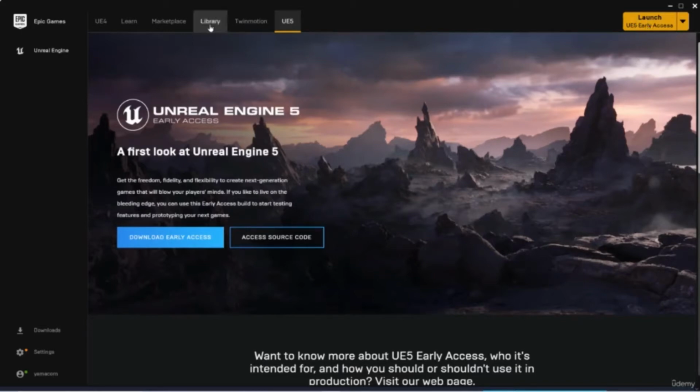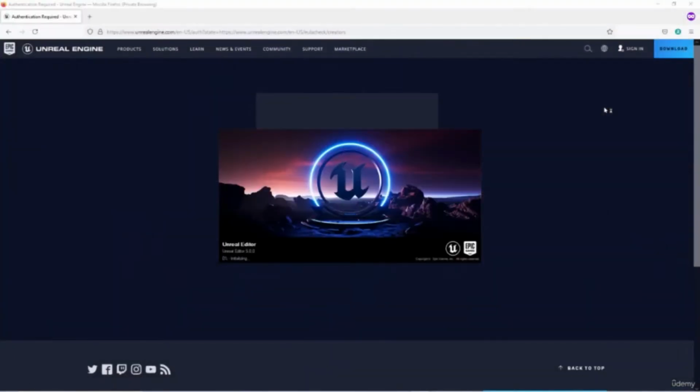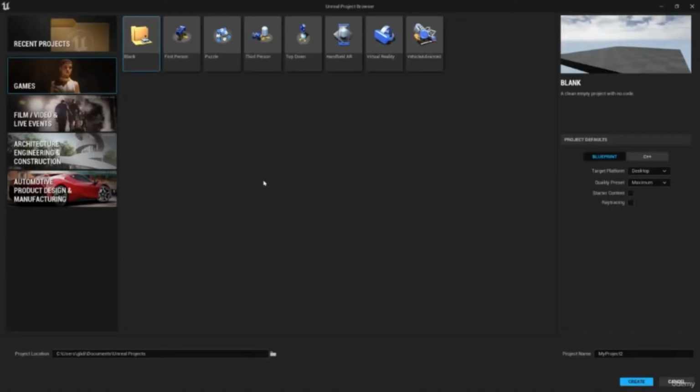All right, once you have installed Unreal Engine 5, you can press the button in the top right-hand corner or inside of your library to launch the engine. All right, and this is going to allow you to then select what kind of project you want to create. The first time that you launch a project via Unreal Engine, it can take some time for the engine to set itself up.